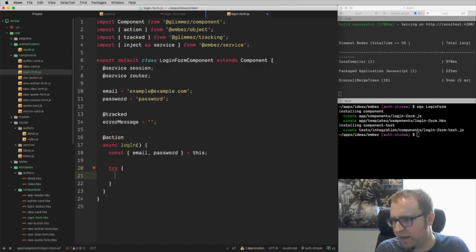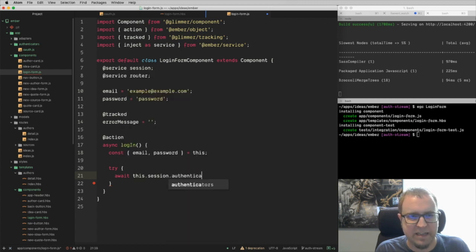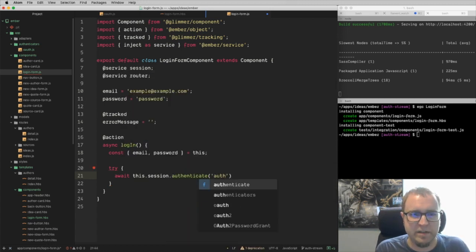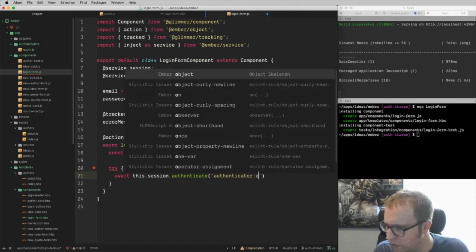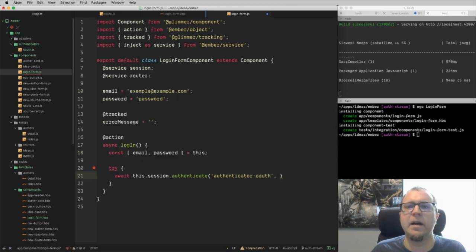So now we're going to try, and we might get an error. So we're going to do an await to let an asynchronous operation happen. We're going to do this.session to get the Ember Simple Auth session. Then we're going to do authenticate. This is how we attempt to log in. We have to name the authenticator we're using. So it's authenticator::oauth. That's a common Ember string format for specifying things in the dependency injection container that can be accessed. Let me just pass in the email and the password. And then we should be good.